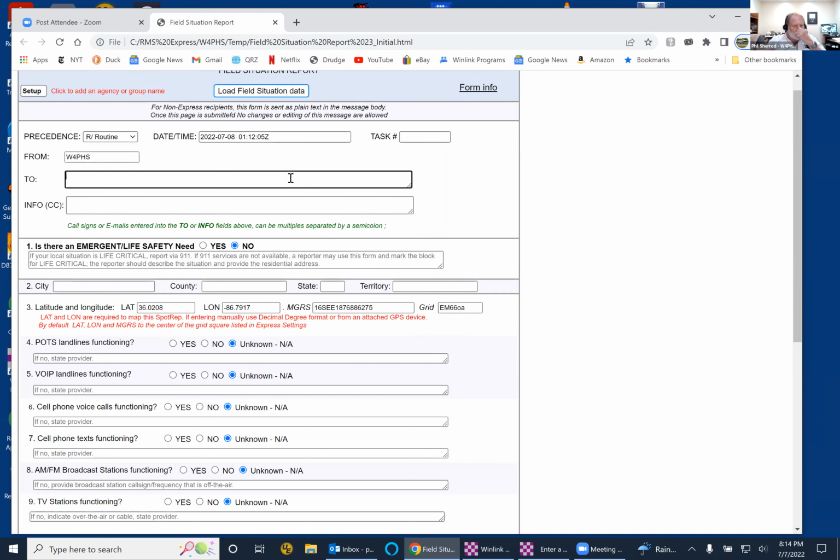The To field is the person or persons to which you're submitting the report. And there can be multiple addresses here. Typically, of course, it's going to be a call sign. You could also send it to a regular internet email address. You could send it to a tactical address. And another possibility, which I would suggest all of you consider setting up for your state, is a group address list.